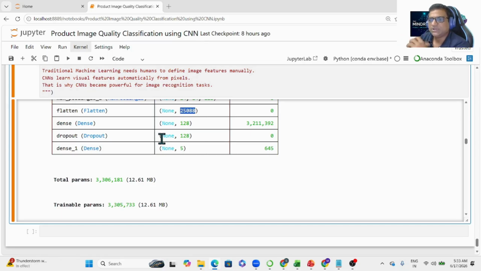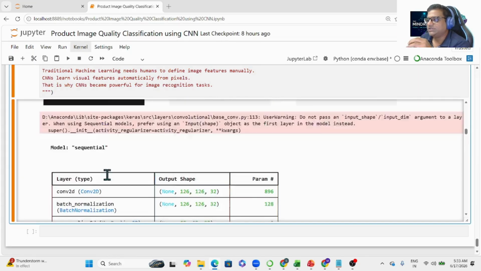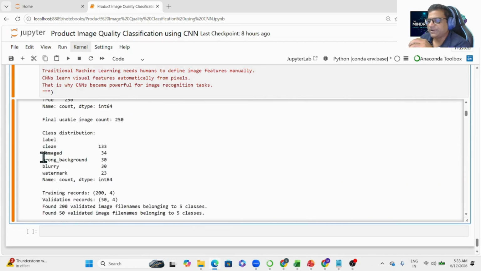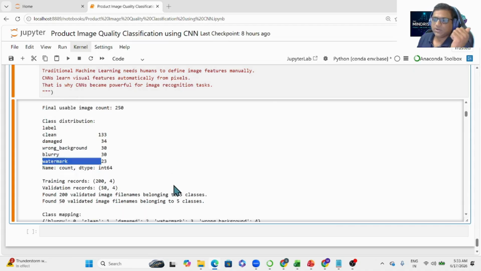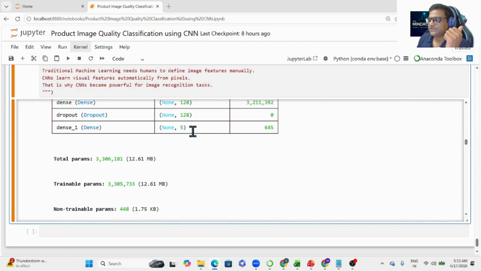This helps prevent the model from memorizing the training images too much. Suppose some images are not really required, you can drop out those which are not helping to improve the accuracy. Finally, the last dense layer has five outputs, the five classes we require: clean, damage, wrong background, blurry, watermark. So it will give this five-class classification.